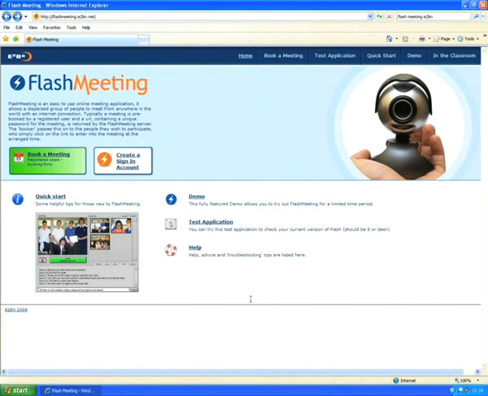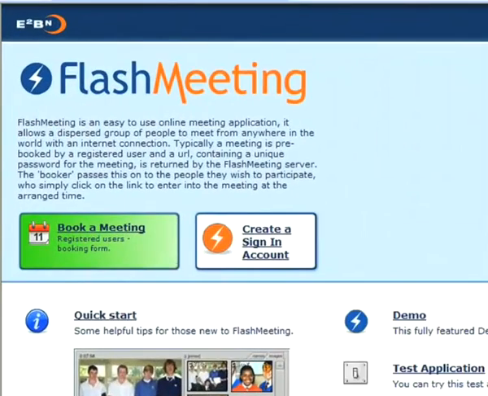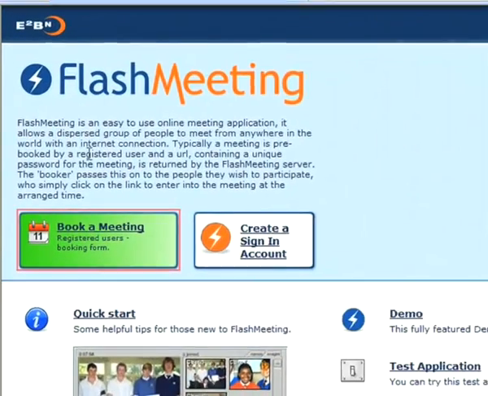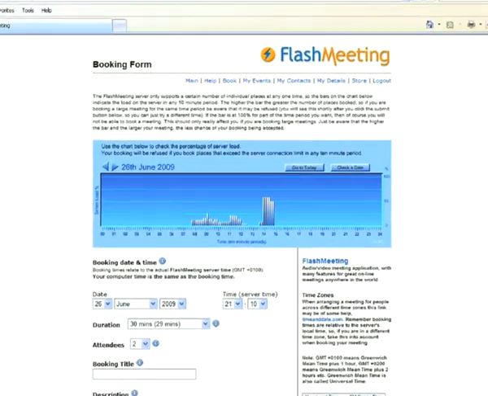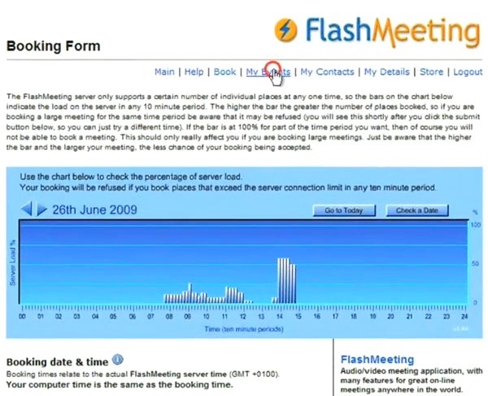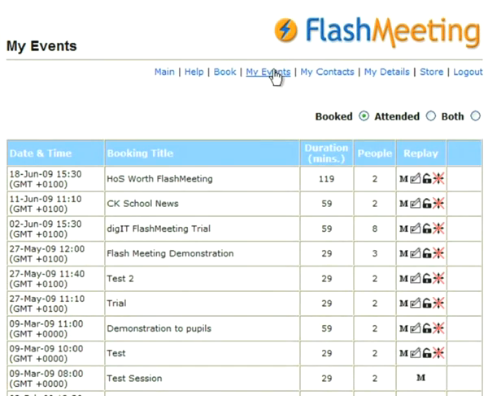So to start, I'm going to go ahead and log into FlashMeeting. To do this, the easiest thing to do is to actually click on Book a Meeting, and from here we're looking for the My Events button at the top. This is going to show me all the Flash meetings that I've either booked or take part in. As you can see, I've got a number of Flash meetings listed here, and the one I'm interested in is the Flash Meeting demonstration, recorded on the 27th of May.